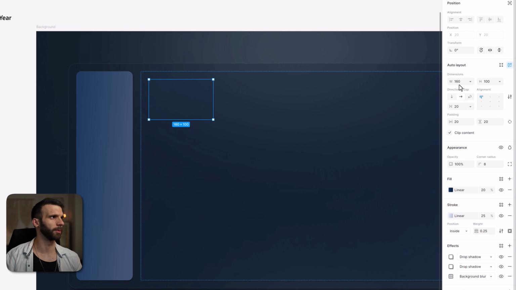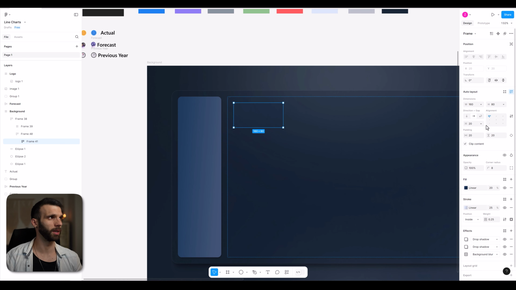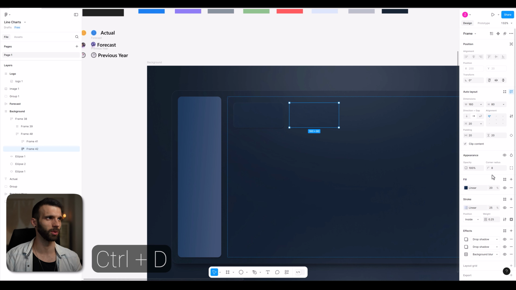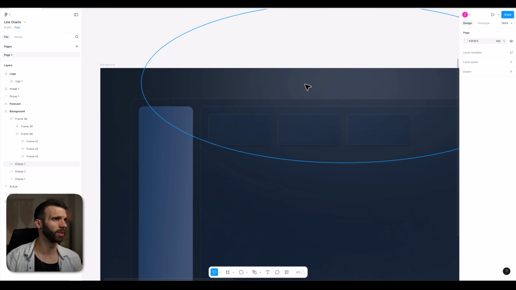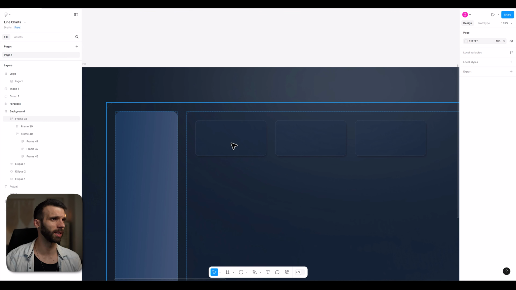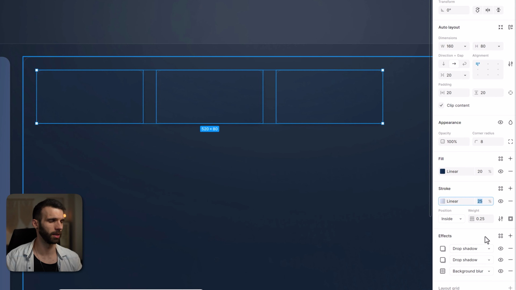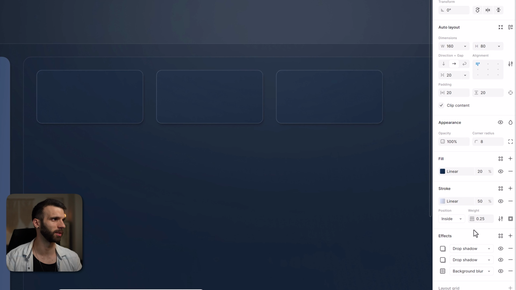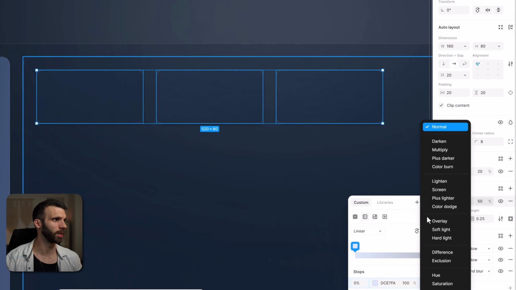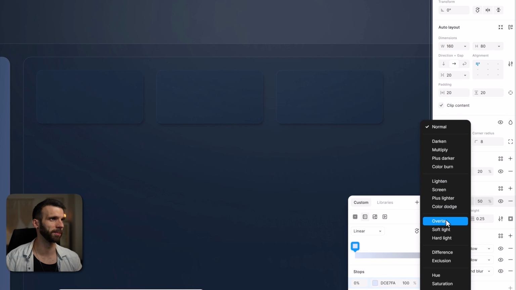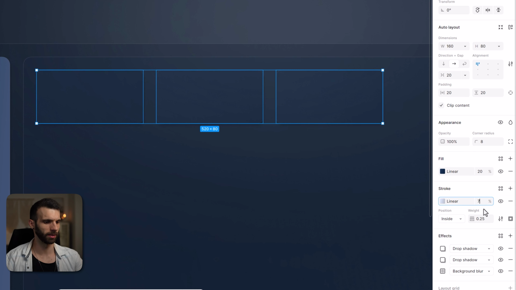Then let's change the dimensions to 160 by 80. We are going to copy it 2 times, press down Ctrl D or Ctrl C, Ctrl V. And here we can change a little bit the outline because it's kind of strong. So I'm just selecting all of them and let's make it 50% transparent. But we are going to change this to overlay. Maybe let's make it 70% transparent instead. Yeah, kind of like this one.